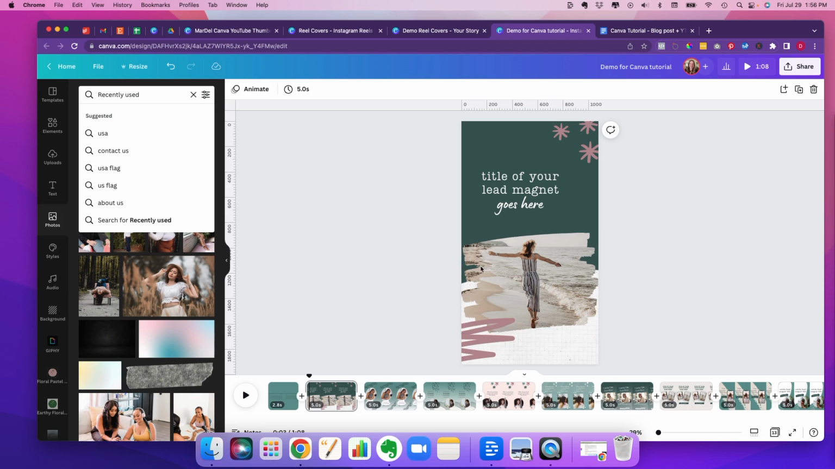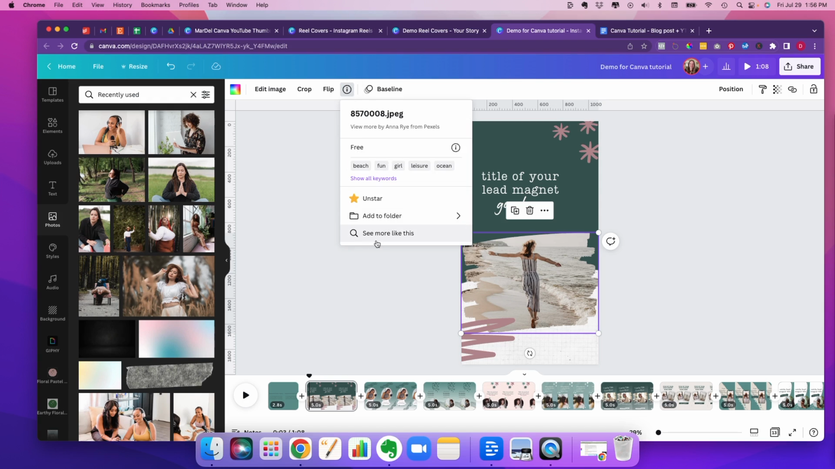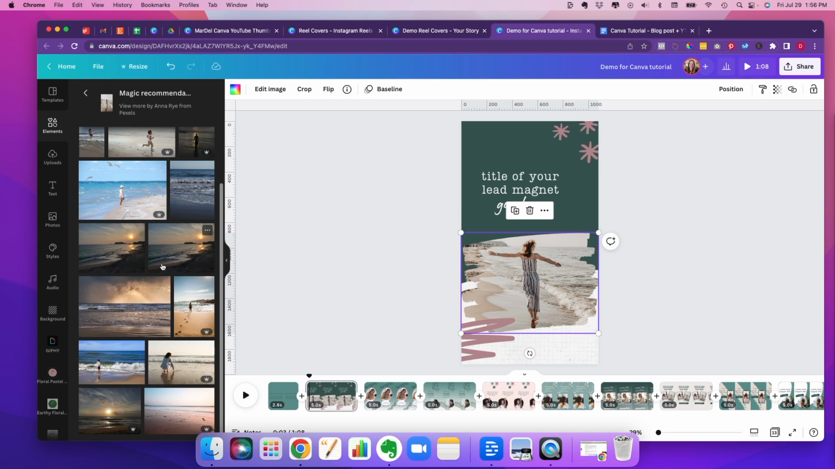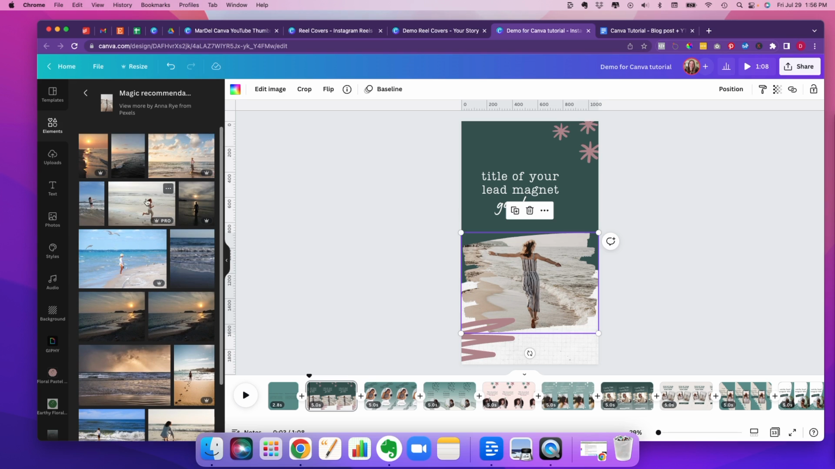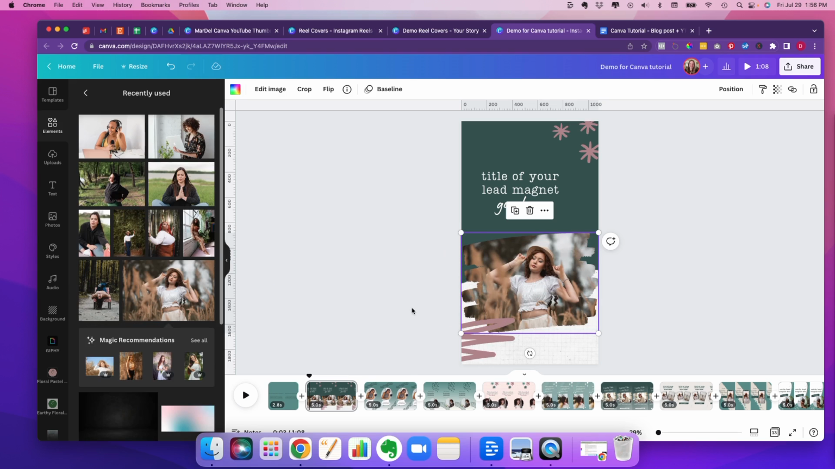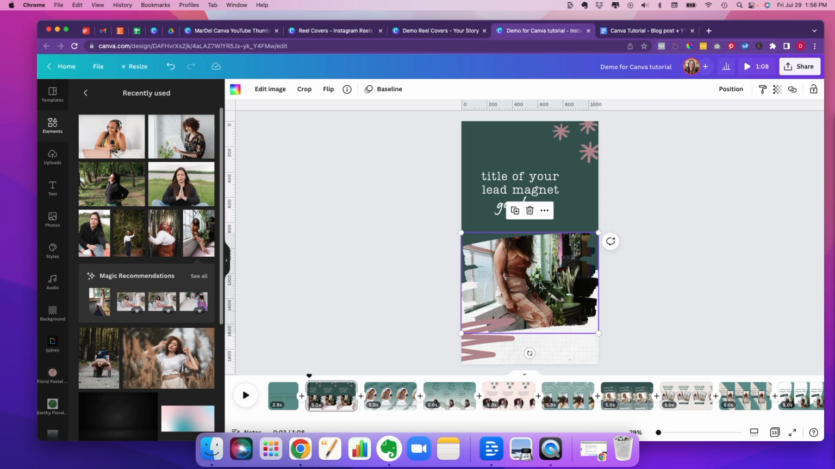that's great. If you want to find a photo that's like this but not this, an easy way is to click on it and then go to this little i for info, and then you'll hit See more like this. Some of them are pro features, so if you're free, you're not able to use those. It just comes up with a bunch of people at the beach. Let me just pick one of these, and then you just drag it in there. It's really, really easy to change it out.